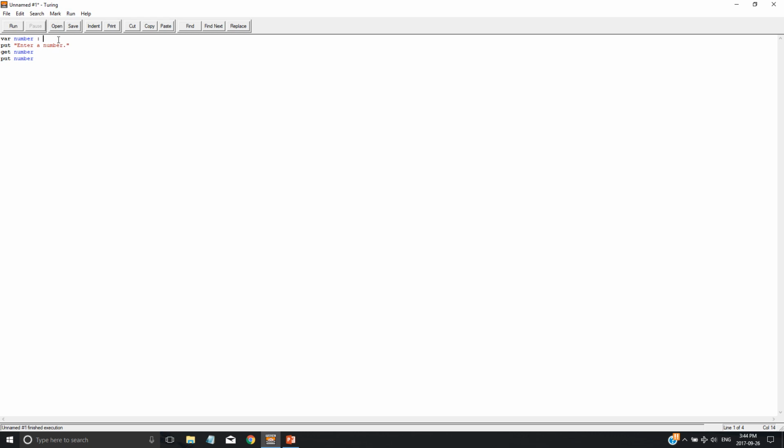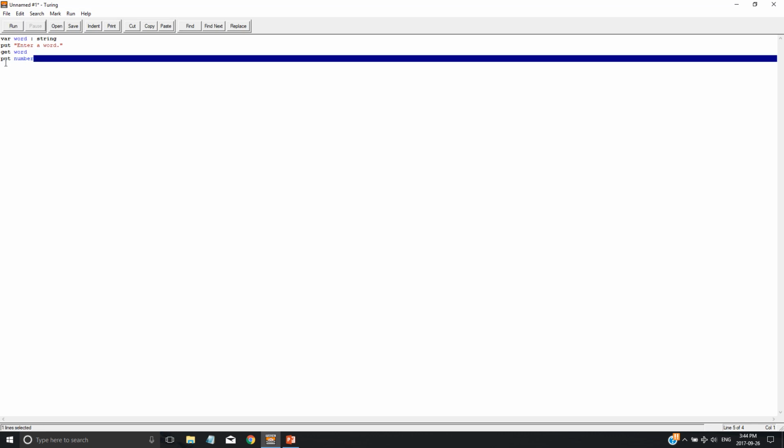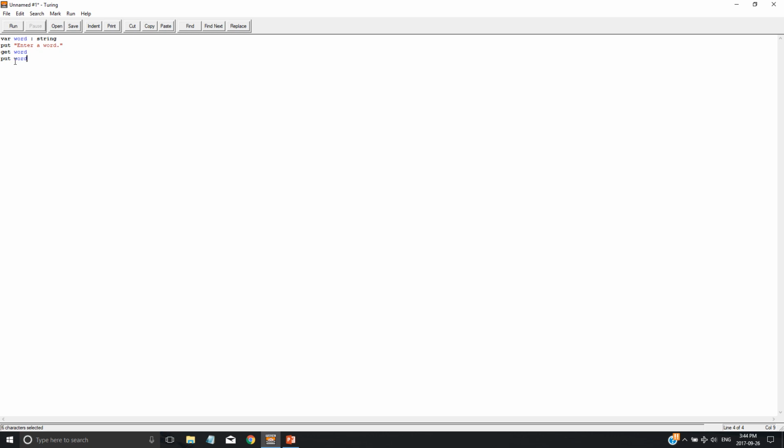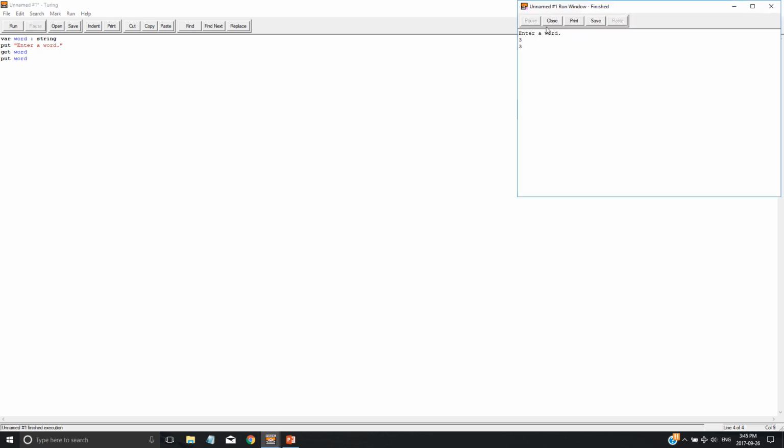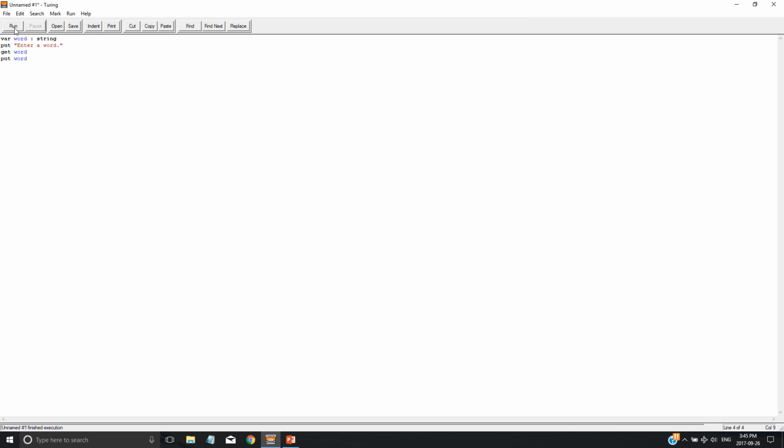Now, if you want to make it like a word, then I'll just go word, colon, and I'll put string. And that is a string. I'm going to change it to word. Enter a word, okay, get word, and print word. So now it's a word, and string means any text or anything. So I can still type a number like that, but I can't do any calculations with it.